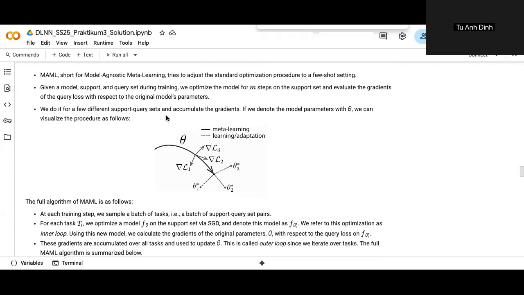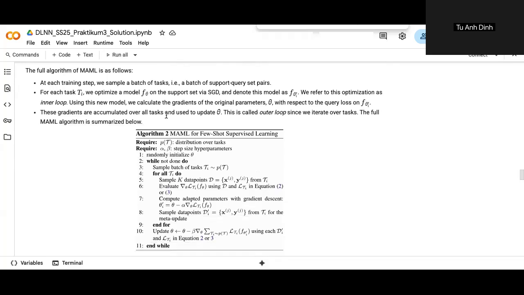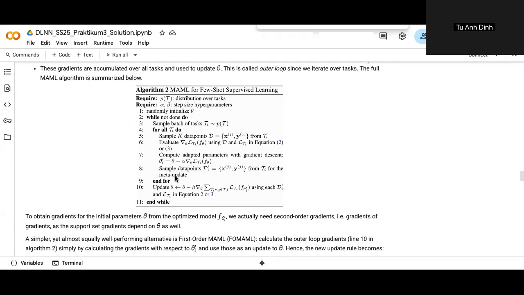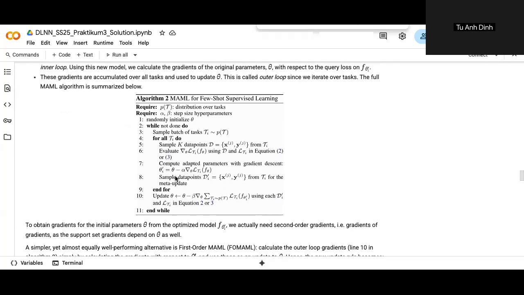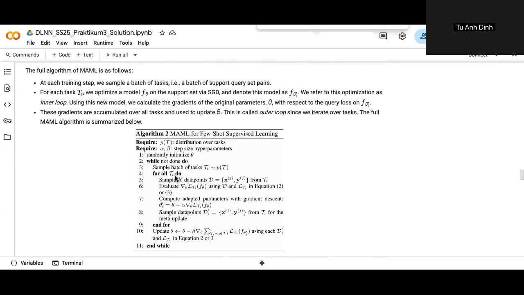So the whole idea here is that we're not trying to teach the model to learn how to classify these specific classes, but we're teaching the model how to quickly be fine-tuned over multiple different classes. So that's the whole idea of meta-learning. So the full algorithm of MAML is as follows. So this is the detailed explanation, but I guess you can read in more detail in the original material.